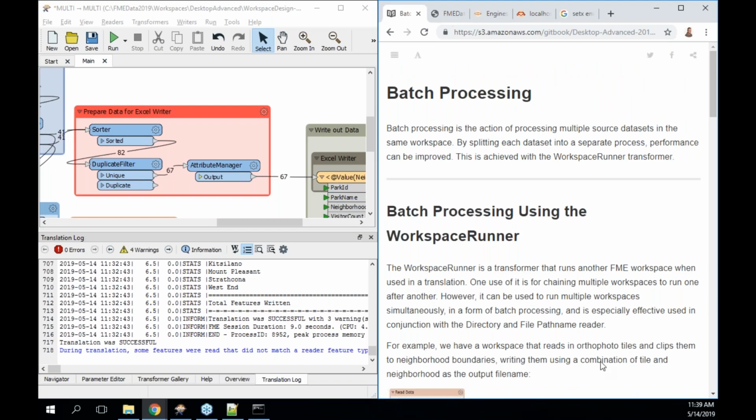Okay, a little bit about batch processing. Again, you can do a lot of batch processing using FME Server itself. FME Server is capable of watching particular folders or FTP sites, S3 buckets, things like that. When files are added to it, it can automatically launch a translation of it. So that's how you can do this on FME Server.